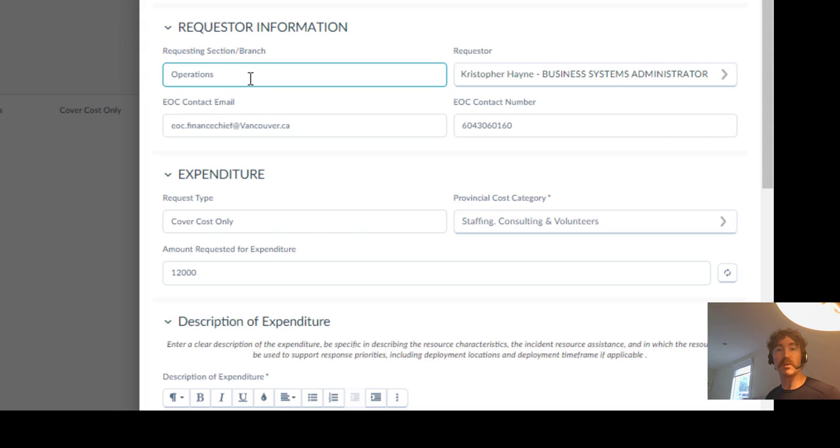So in this case, with this particular EAF, what I want to seek approval for, from an operational standpoint, is setting up a cooling center. The requester is from operations, so if I was sitting in the ops section, it's going to be me. The finance chief, who's creating this EAF on behalf of the requester, is going to put their email contact information in there, and their phone number for EMBC to follow up with.